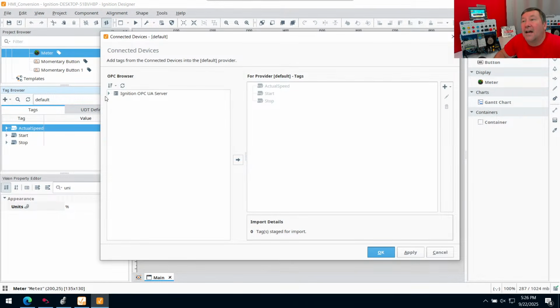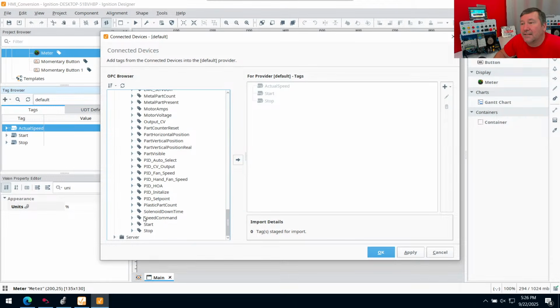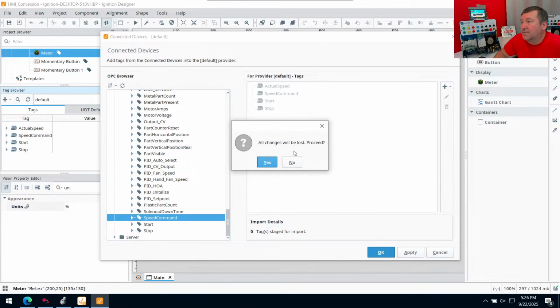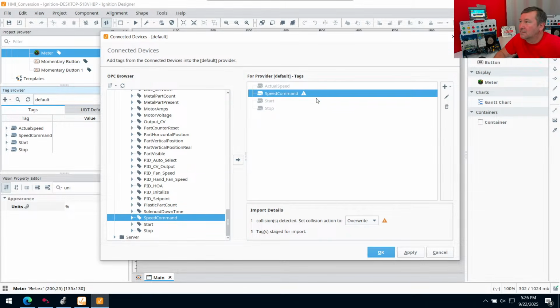So browse and find that speed command. And we'll add it in. Oops. What did I just do? Oh, well, that's a nice feature because half the time, I don't think it used to do that before 8.3. I know what it did. I forgot to hit the arrow in the middle, and I always forget to hit the arrow in the middle. So that's a nice feature. So hit that button. Uh-oh. Collisions detected. All right. I think we're okay.